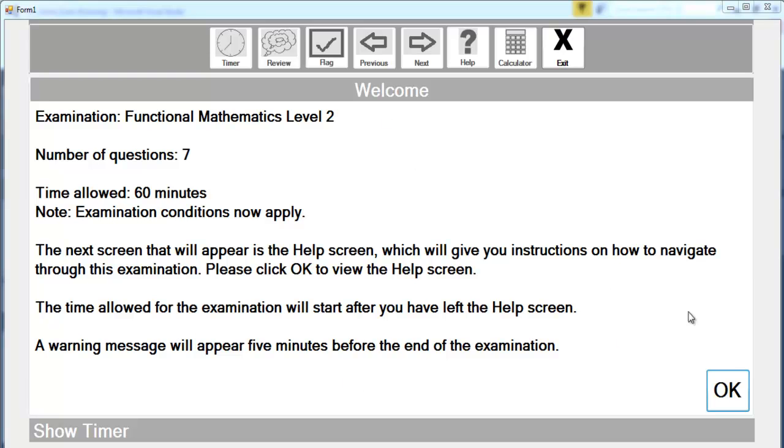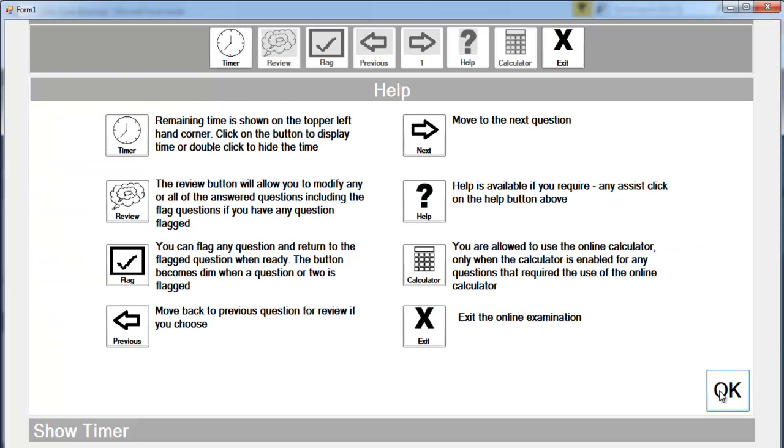So let's show you how the system works. Once you read the instruction here, as you can see, we have Functional Mathematics Level 2. There are 7 questions and that will take approximately 60 minutes. Read the instruction and click on OK.